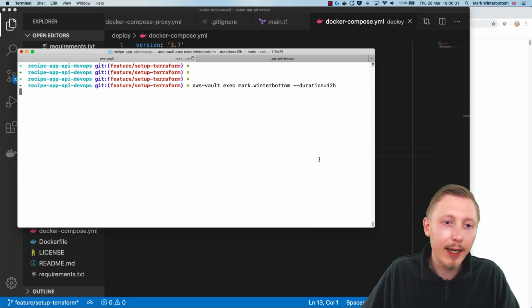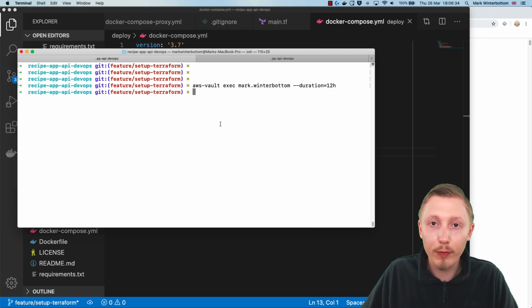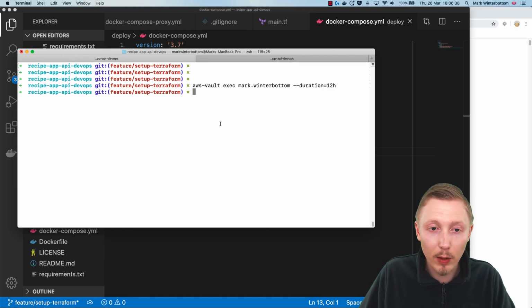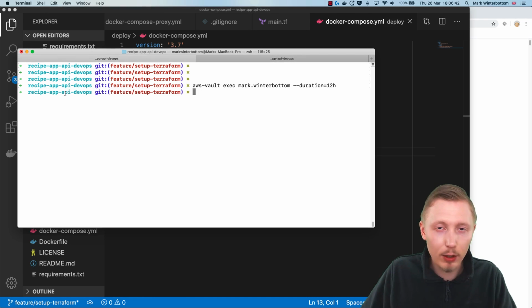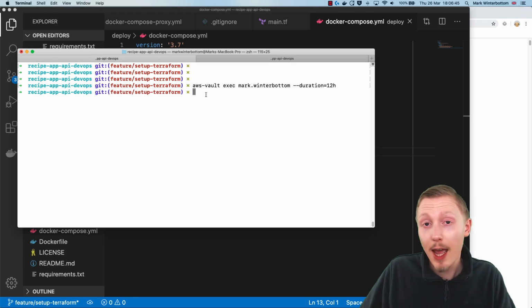Hit enter. Now it may prompt you for your multi-factor authentication. Now, I've already done this within 12 hours, so it didn't actually prompt me this time, but you now will be prompted to enter your multi-factor authentication key, and you should enter that in there, and then it should authenticate you with AWS.